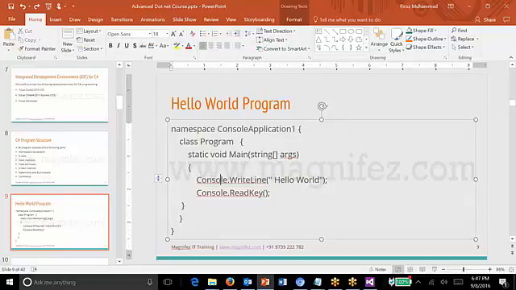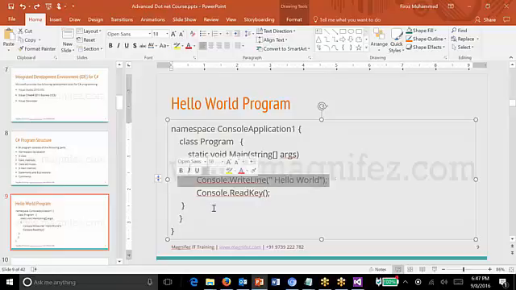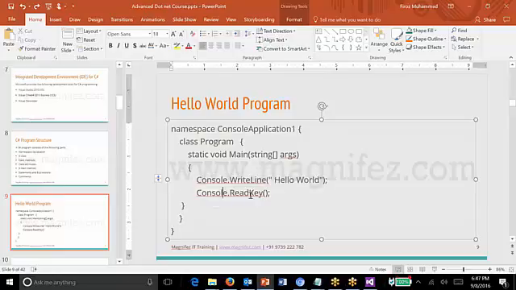So console is a class in the .NET system. It's a system class, and it has a method known as WriteLine. So you are writing one line. And Console.Read means it is reading a value. It is writing a line, whatever is written in between here. So it will write something like hello world.